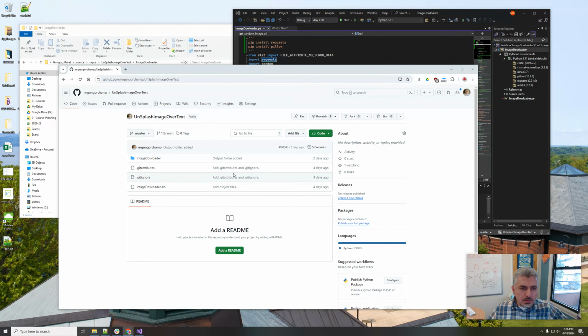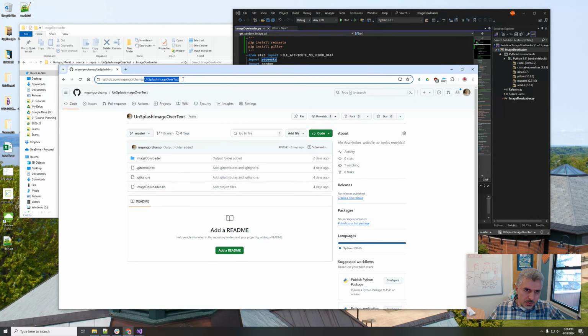Hi everybody. This is a new code I wrote with the help of ChatGPT. It is on GitHub, and it puts an Unsplash image over text. This is a public project on my GitHub. So how can you use this directly?